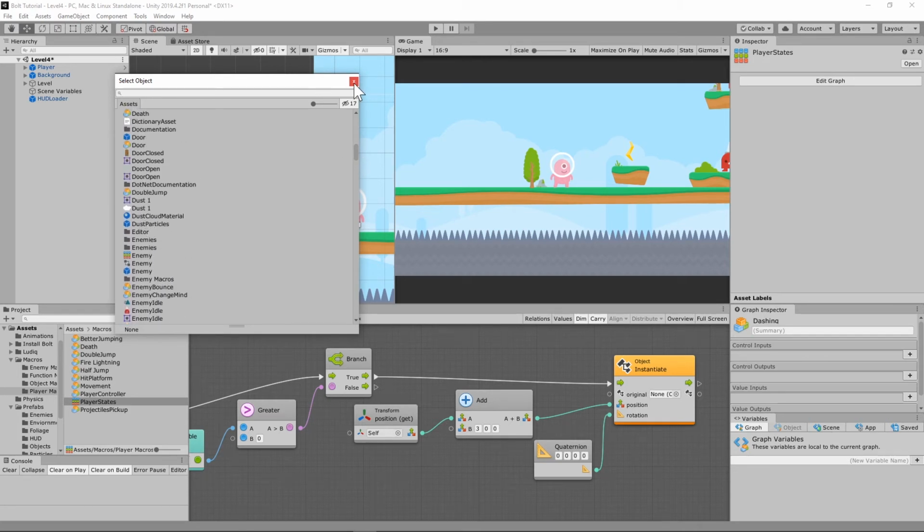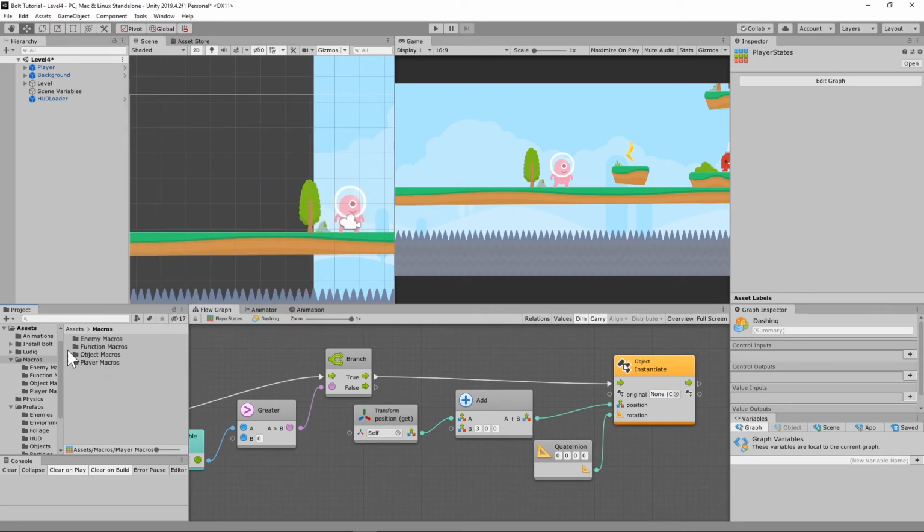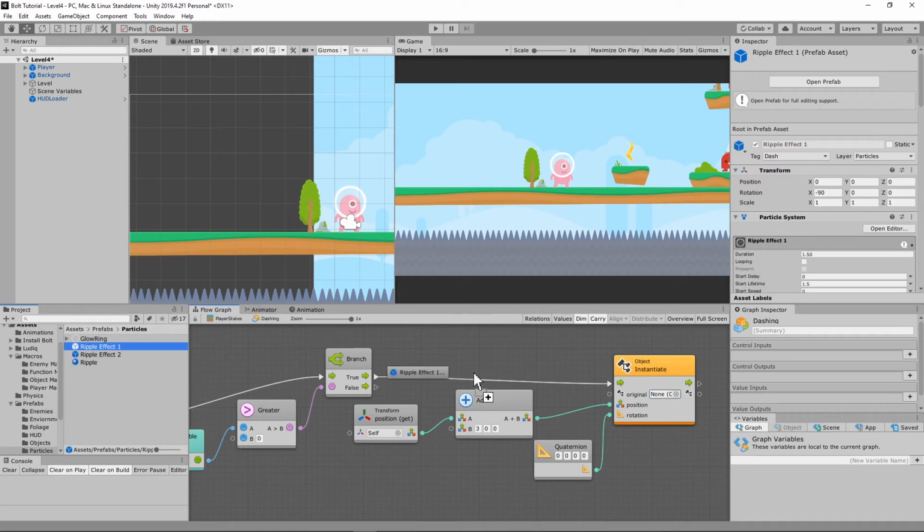Dust. No, that's dust. You know what? Let me go over here to macros. Where did I put that? Prefabs, particles, ripple effect 1. Put that in there and let's see if that works.